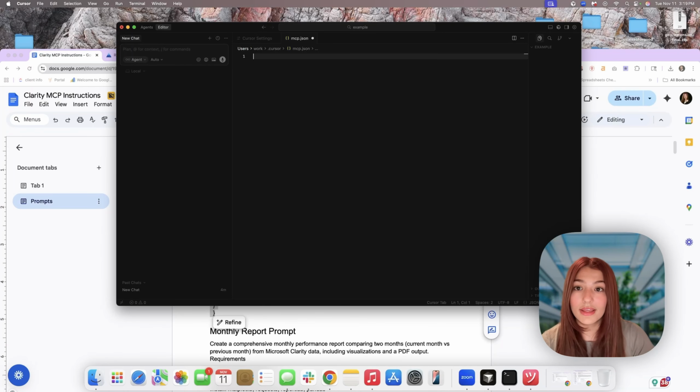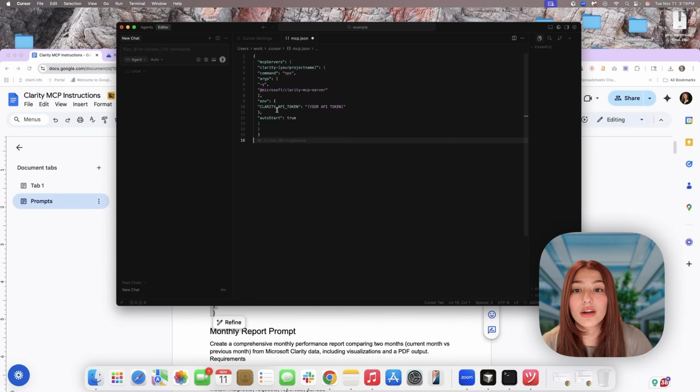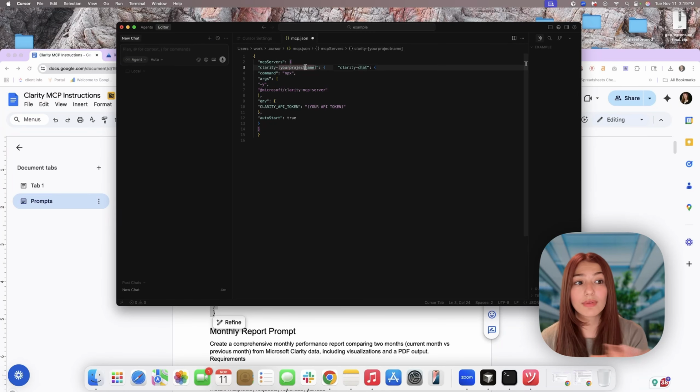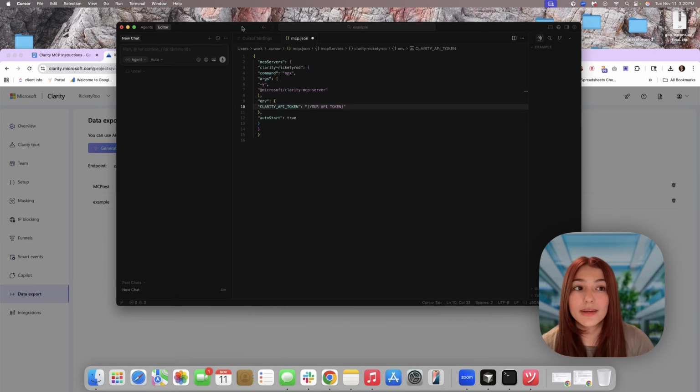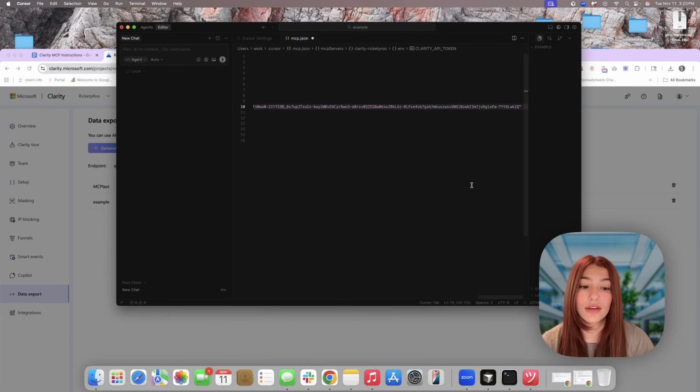Okay, we're going to delete this, paste it, and now here you see it says your project name, your API token. You're going to want to fill these in based on whatever you want to label the project name and whatever API token you generated in Clarity. So we'll just use my company's name, so this is Clarity-Rickety Roo, and then we will do my API token. We'll come back here, copy that token, and go ahead and paste it. Cool. Then you're going to want to save it.